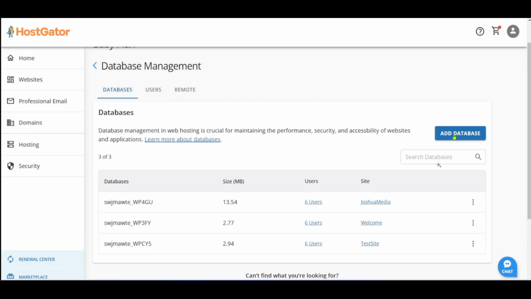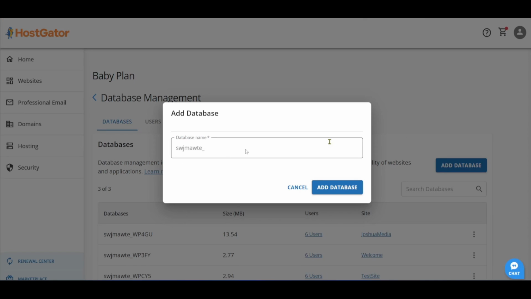To create a new one, find the Add Database button. Once you click it, HostGator will ask you to name your database. Choose a clear, descriptive name that makes sense for the project it's connected to. Something simple and recognizable will help you keep things organized later. And that's it. You've officially created a MySQL database in HostGator.